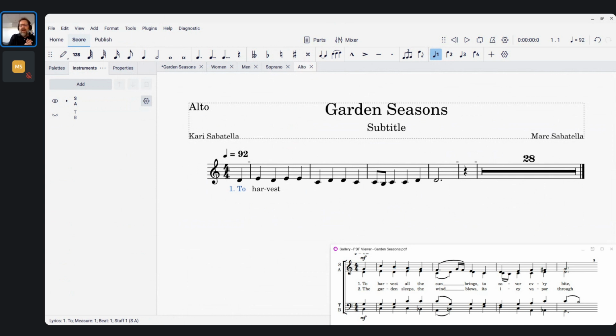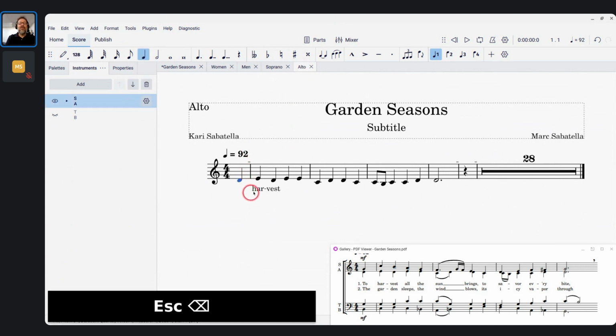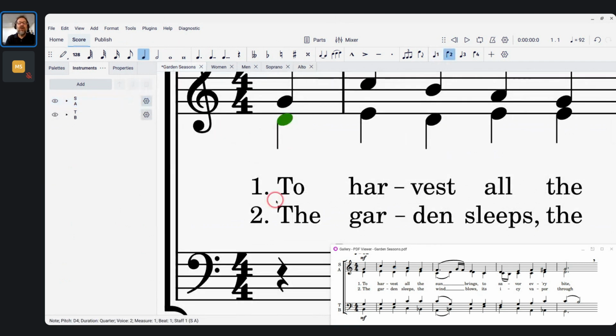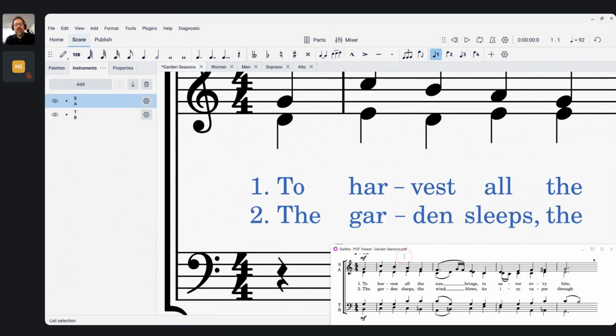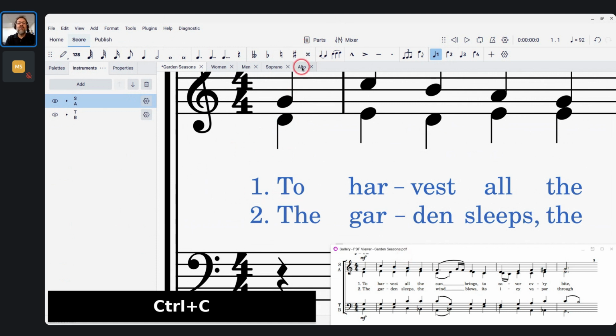Actually, could I do that by copying and pasting them? Let's try that. That sounds fun. I'm going to delete these lyrics here. I've never tried this before. I'm going to see if I can copy and paste from the score. So I'm going to right click this lyric and say select similar, copy, and now I'm going to come to the alto here.